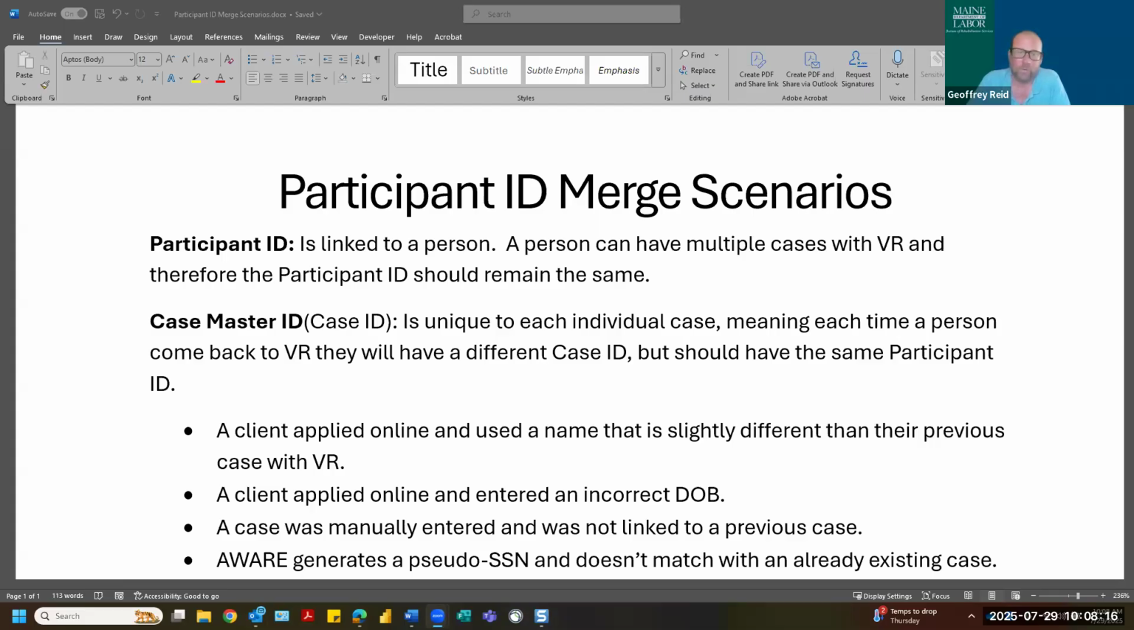So that's why you'll go into a case and you'll see a client of yours that has the same participant ID linked to them, but they have multiple cases. And again, a case master ID or case ID is going to be uniquely assigned to each individual case.